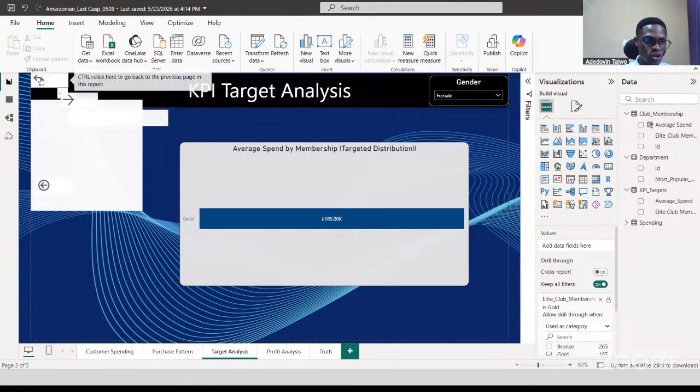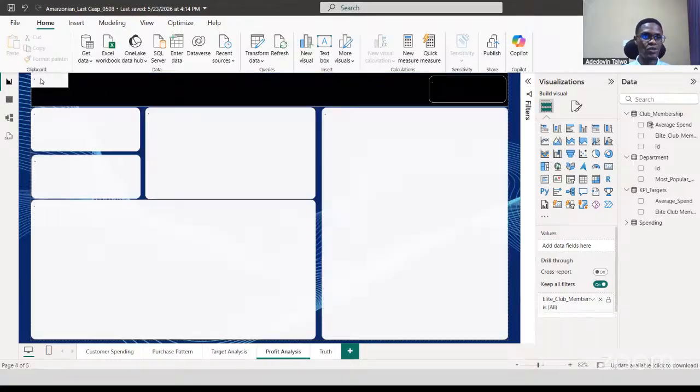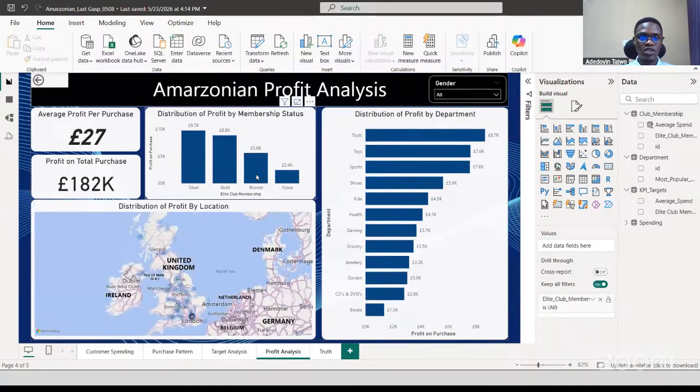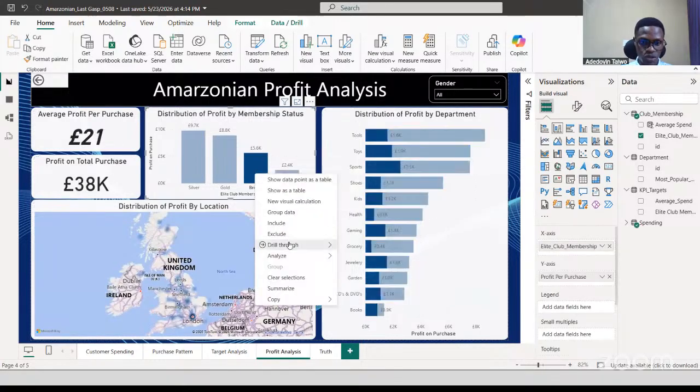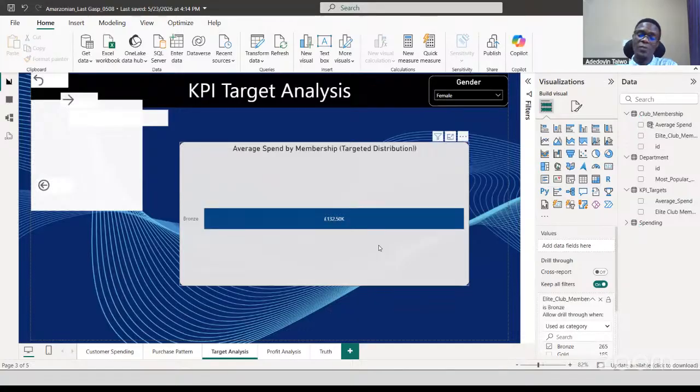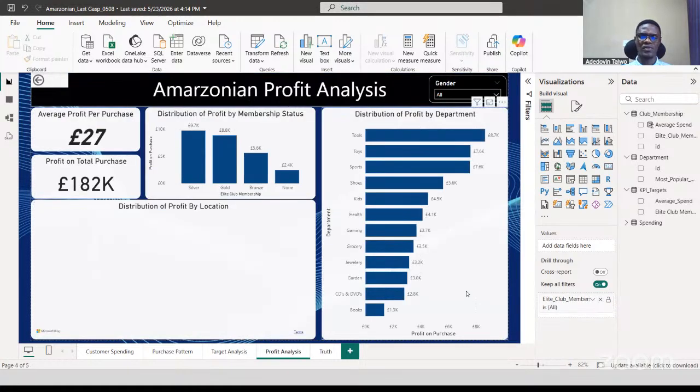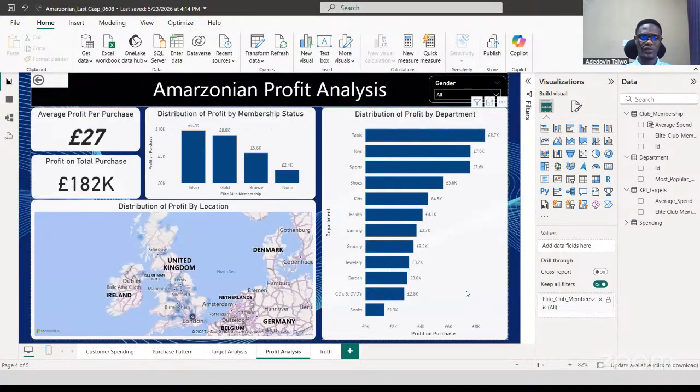I can press the Control key and click on this to go back to where I'm coming from. If I want to drill into bronze, I just right click bronze, drill through, then target analysis. Same page, so it links back to the page that I'm going to, then I can go back. So that's how drill through works. Very easy and straightforward.